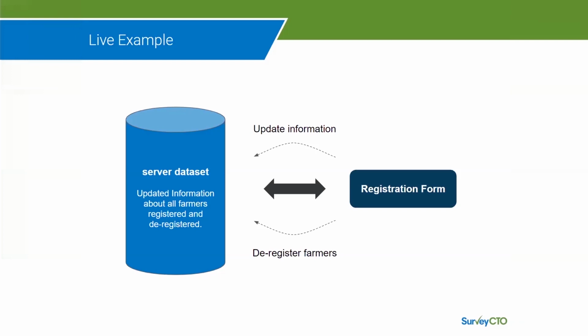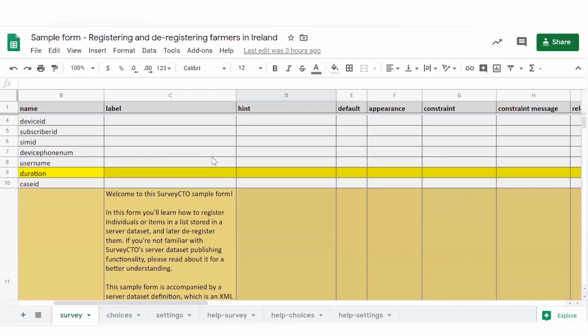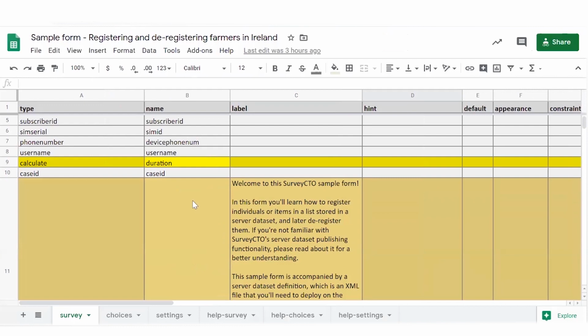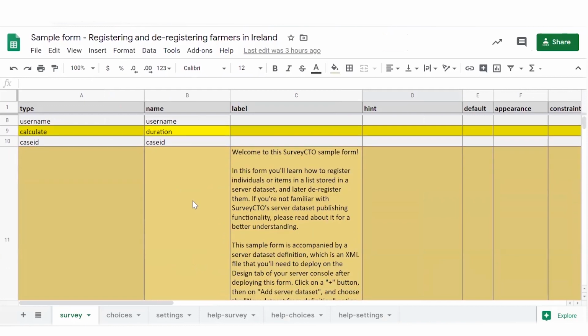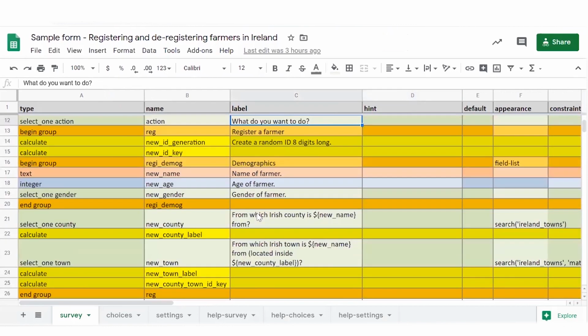I'll move to the form definition. I will show you only the most important form fields. I don't want to spend too much time here. But in the form definition, you can see that the structure is very clear. So you start by asking what do you want to do, which action you want to do. So you can either register, change information, or deregister. And you can see that there are groups for each action. You can register the farmer.